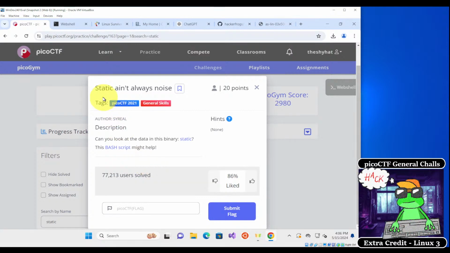So this is static isn't always noise, and the description over here says, can you look at the data in this binary? And then we have a link. It says static, this bash script might help.